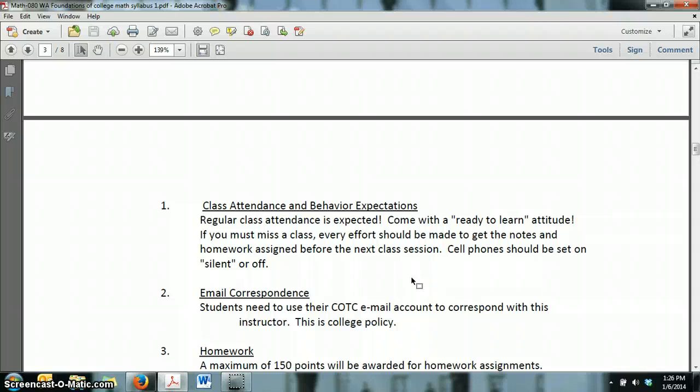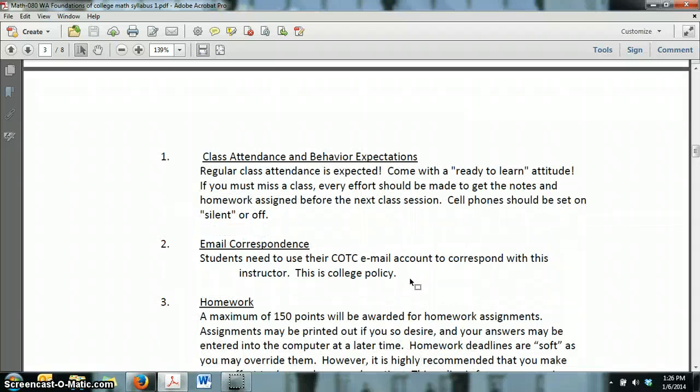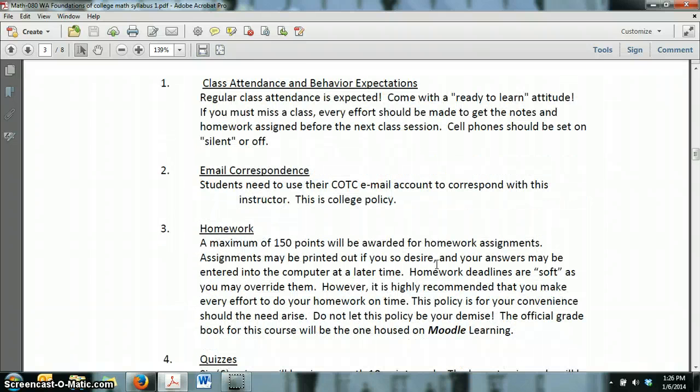I can't talk to you over any other email because I can't really verify that it's actually you. So I'll have very limited communication with you via email unless you're using COTC. So please do use that.